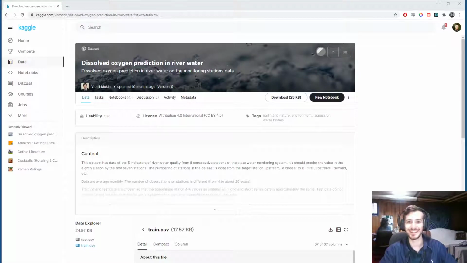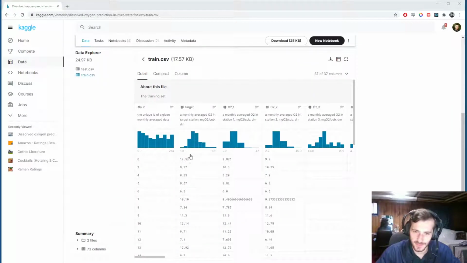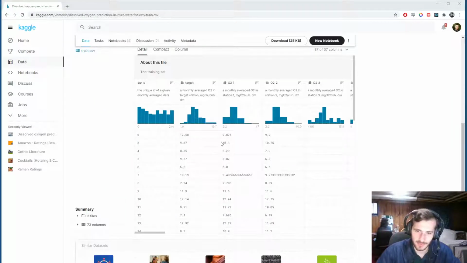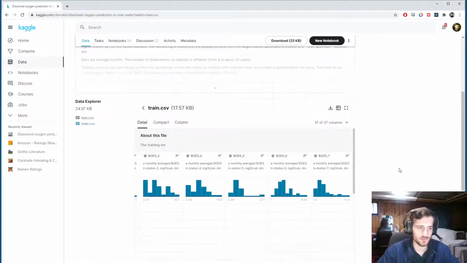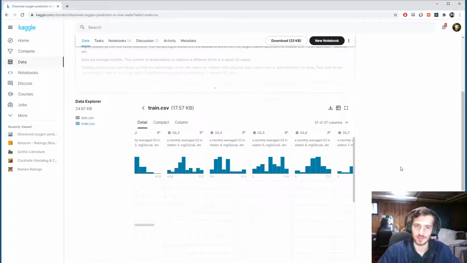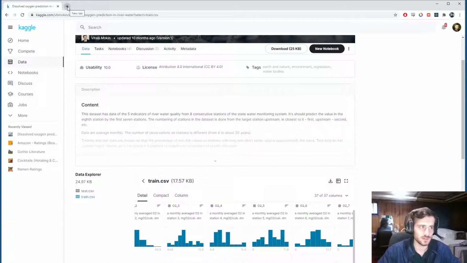Today on the episode we are looking at a data set of dissolved oxygen prediction. Dissolved oxygen in water, which is this target column here. And we're going to try to predict how much dissolved oxygen there is at each one of these stations based on a bunch of these attributes. And we have a good number of features, but it looks like there's a lot of missing values. So let's get started. Let's make a new notebook.